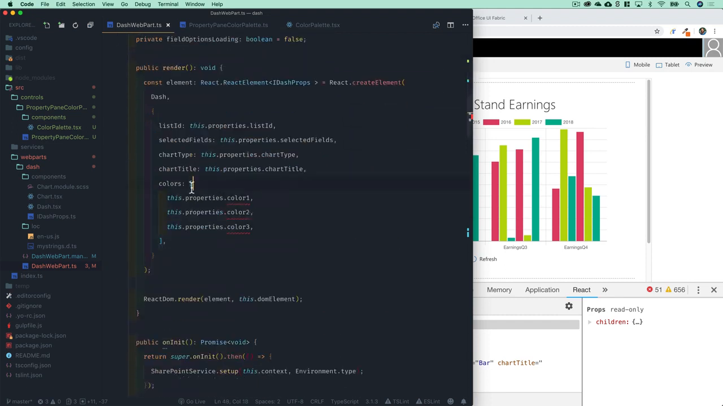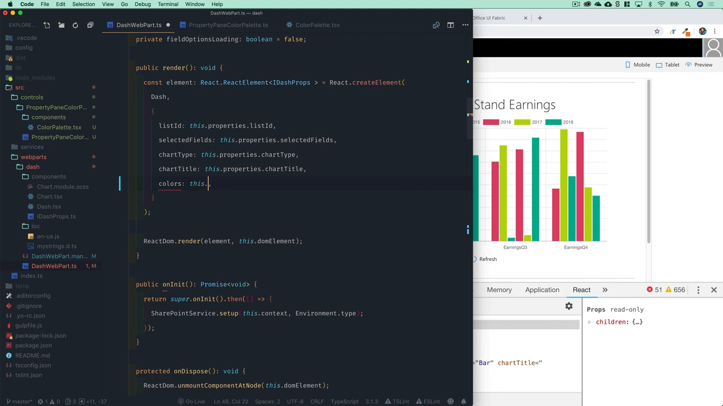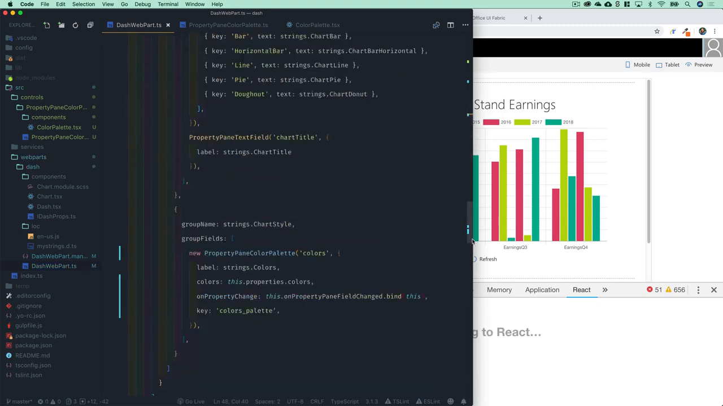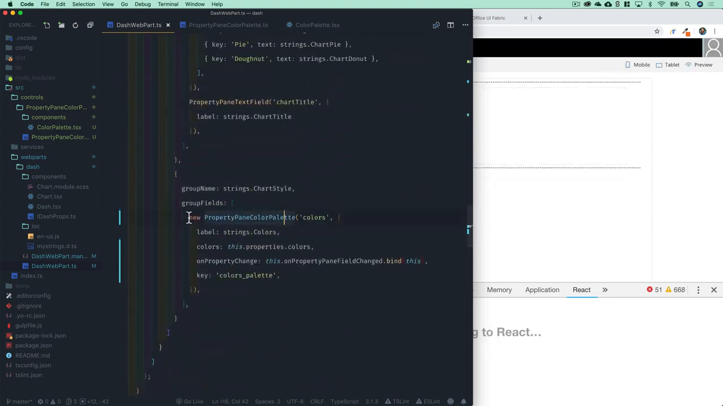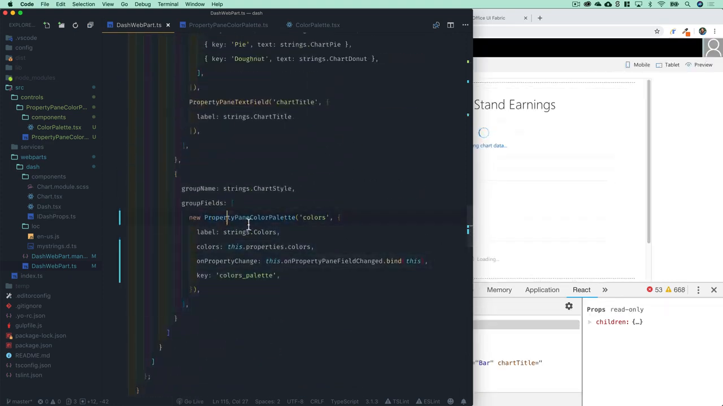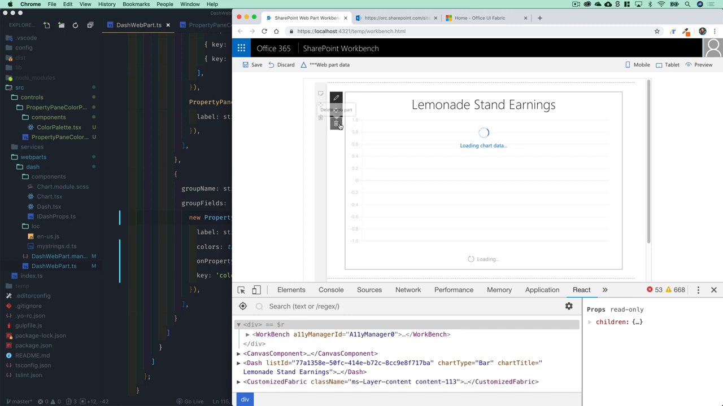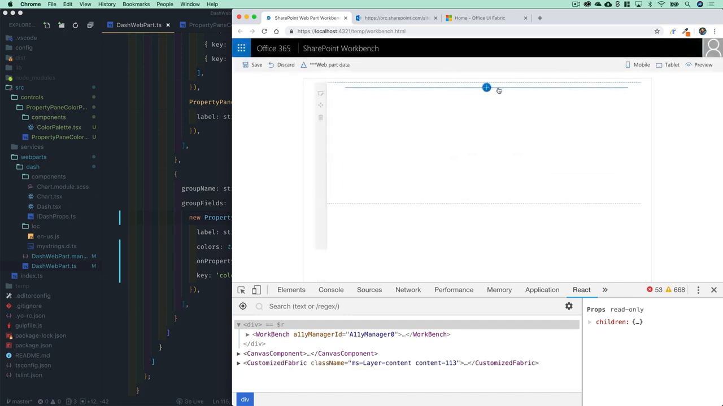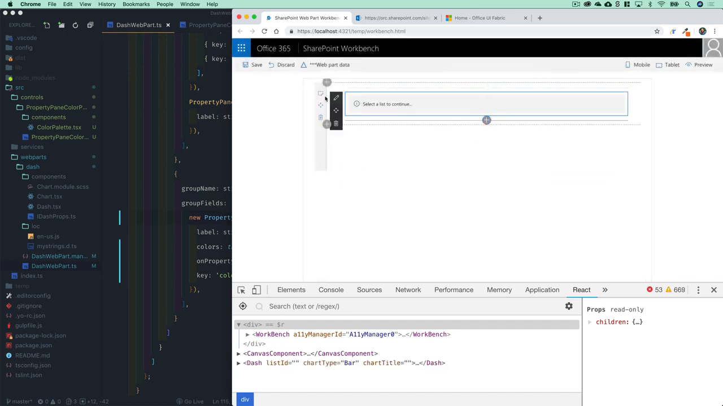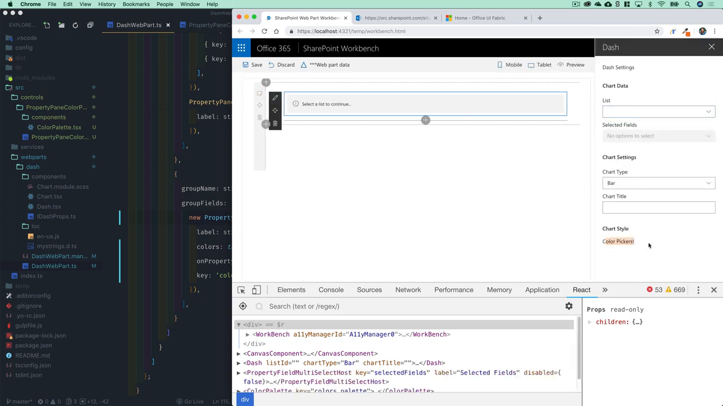And down here where we're passing the colors down to our dash component, we were previously composing an array out of the 3 colors. So now we can just replace this with this.properties.colors, like that. Okay, so hopefully now this is all looking good. Let's go ahead and delete this so we can get rid of our old manifest defaults, add a new one, and let's edit this. And you'll see, sure enough, right there we have our React component being loaded in.